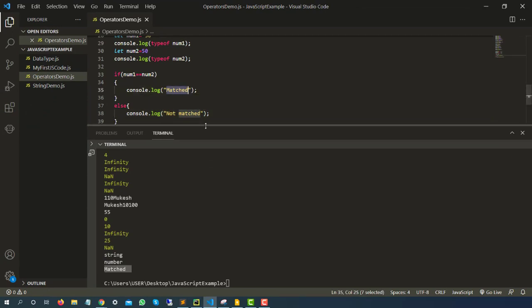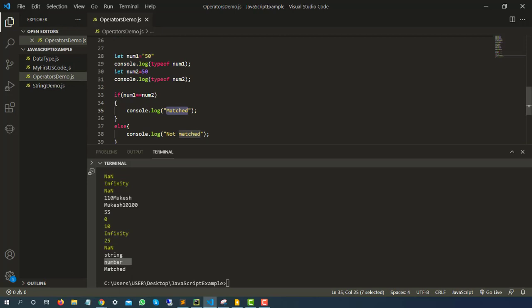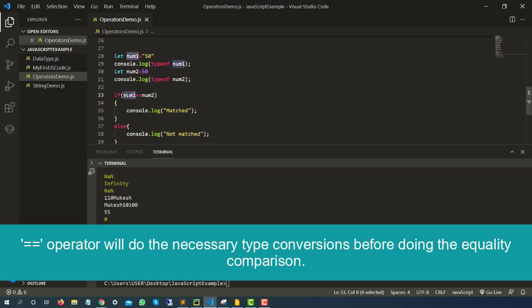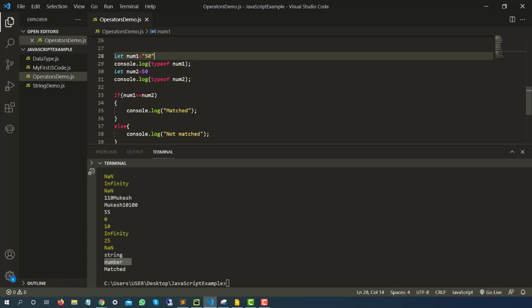Why? First of all, this is a string, this is a number. Ideally it should come to else, but it is coming here. What is happening? It is converting to a different data type, because both have different data types. Because of type coercion, it is converting it to a different data type, and then it is doing the comparison. So 50 is converted into a number. Now 50 equal to 50, yes, it says matched.